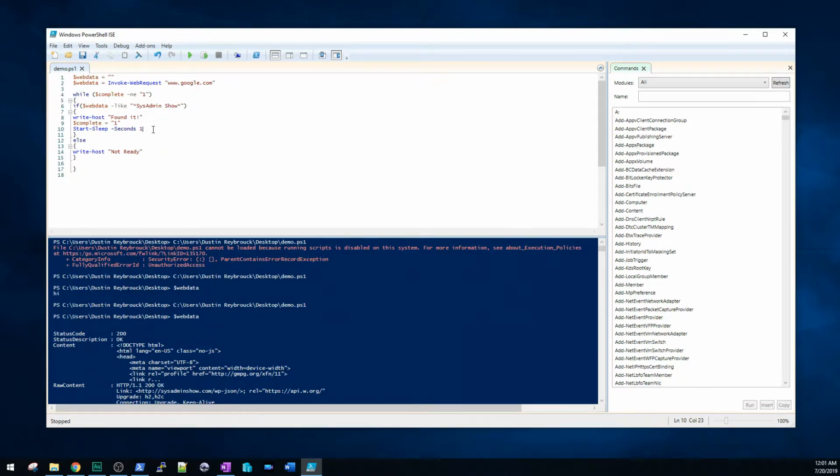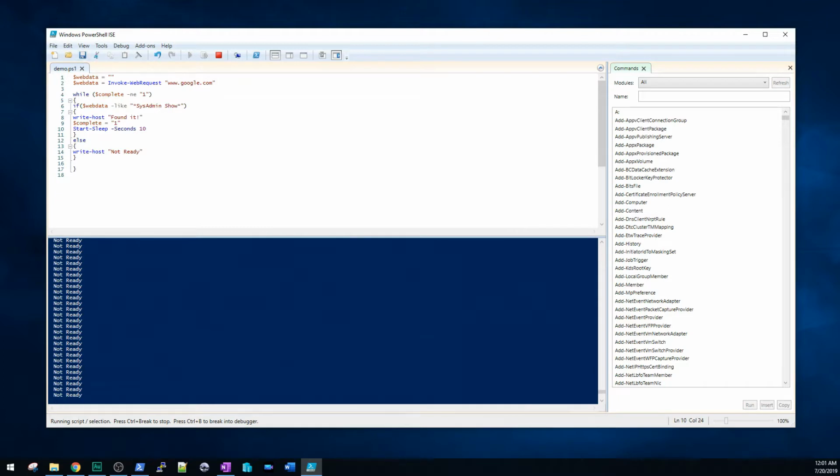Let's change that to 10 for Start-Sleep, and let's hit play on that and see what happens. Nope, still going really fast. Oh, you know what? I put my Start-Sleep in the wrong spot. I put it inside the if statement for a successful found it. Well, it's not successful, so that Start-Sleep is never executing. I need to put it inside my while loop, after my if and else statement down at the bottom. That's what was happening. It was never executing.